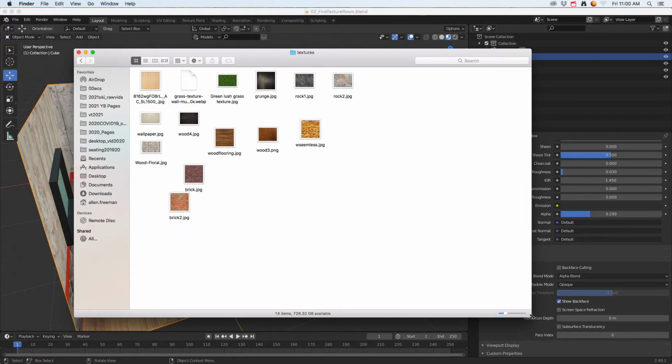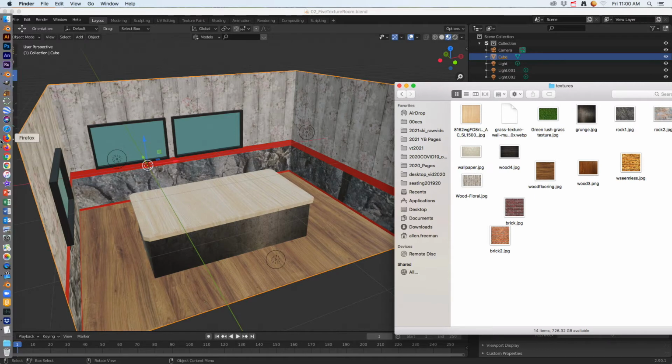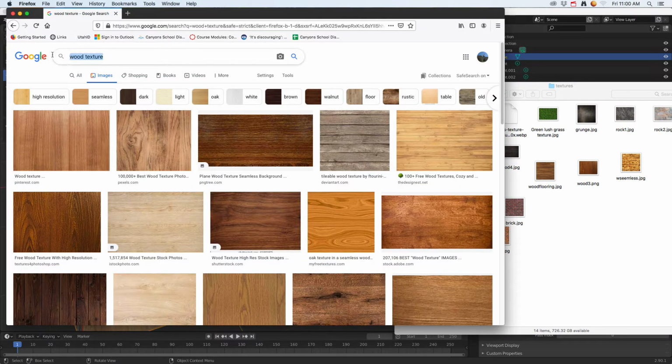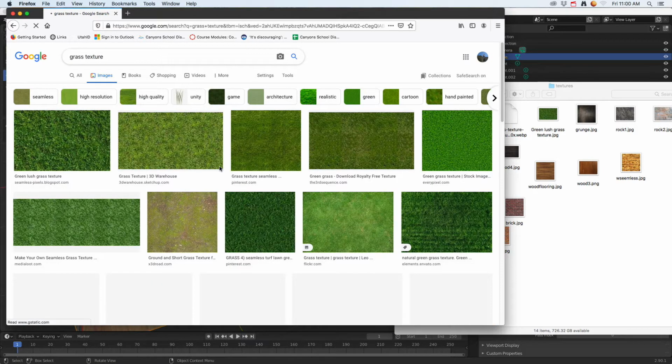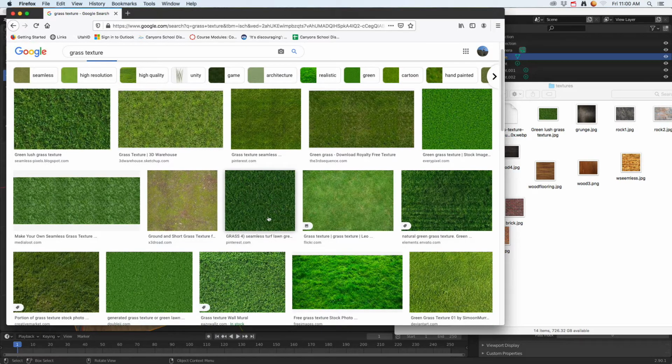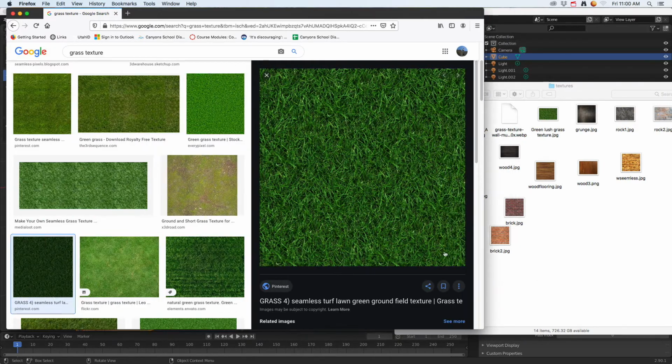And then I've already got a bunch of textures, but to download textures, probably the easiest way is just to do a search for what you want. So if I want like a wood texture or a grass texture, whatever it is you want, do a search for that. And then you can find all kinds of ones. Don't just save this. Click on it to make it bigger. And then you're looking for a texture that hopefully is above 500 on the pixels. This one's 1600 by 1600.